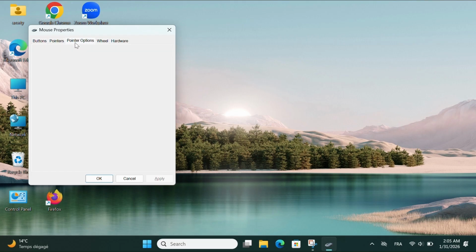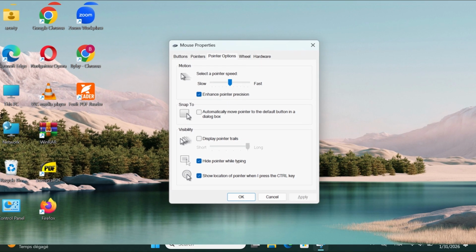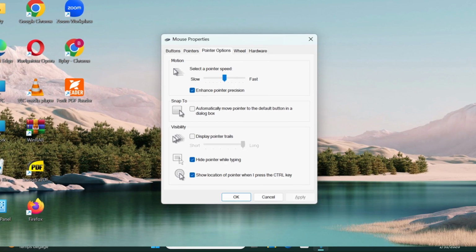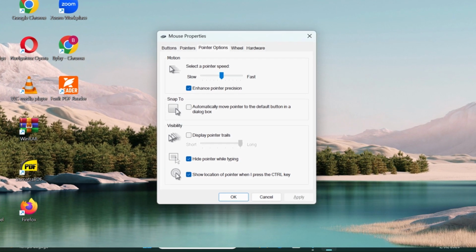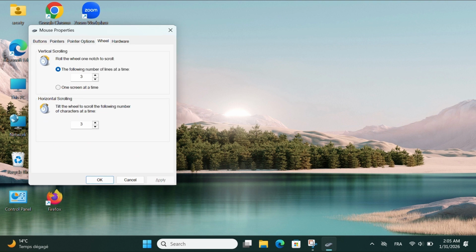In the Pointer Options tab, you can control the pointer speed and improve pointer precision. You can also enable pointer trails or set the pointer to automatically move to the default button in dialog boxes. In the Wheel tab, you can control how much the page scrolls when you use the mouse wheel. You can choose to scroll multiple lines at a time, or scroll one full screen per wheel movement.